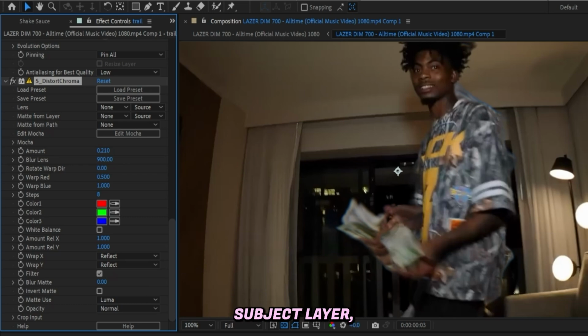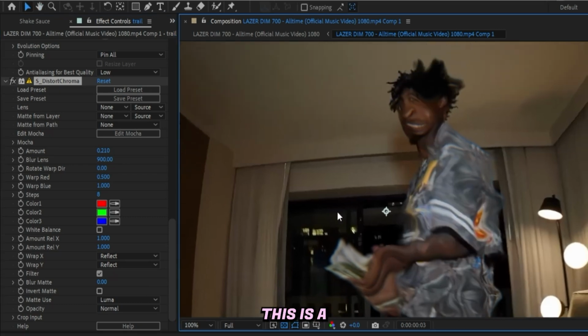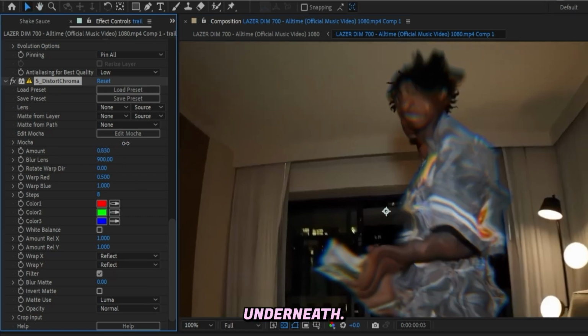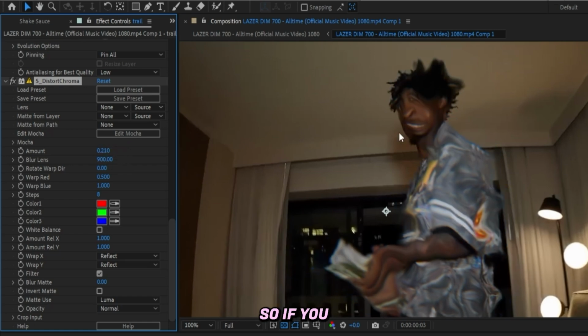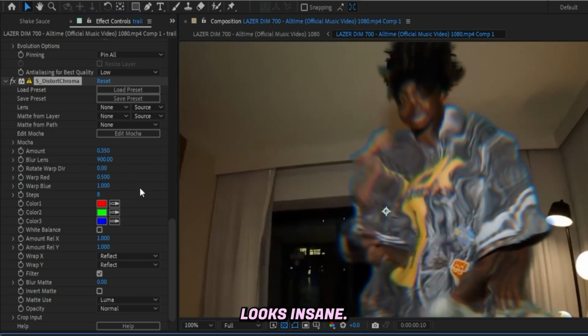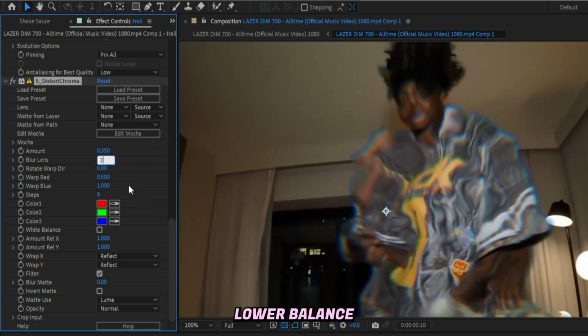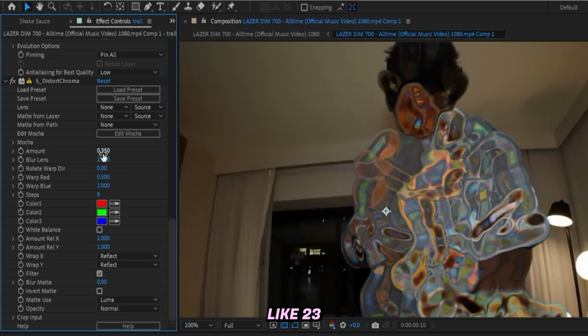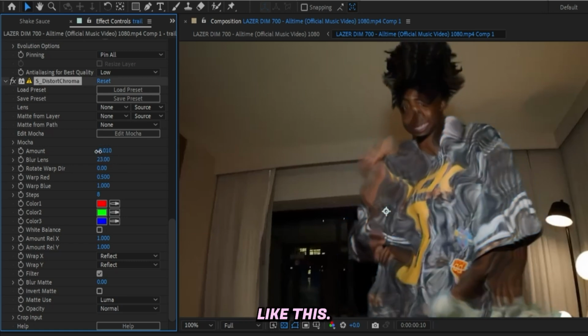So if I hide our subject layer, you can see this is a trail underneath. So the more we turn it up, the more distorted it gets. So if you have a high blur lens, it looks like this. And with that echo effect in the background, it looks insane. But if we go for a lower blur lens, like 23, and then drag down the amount as well, we'll have something like this.